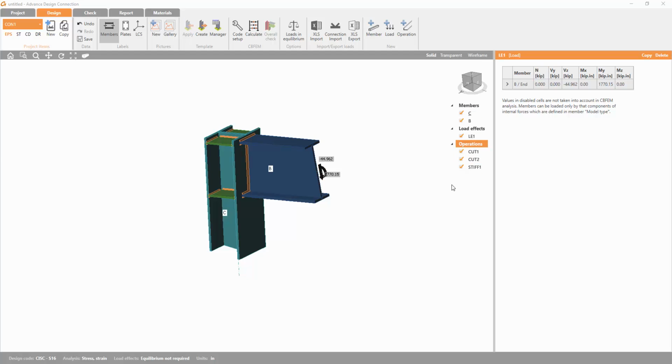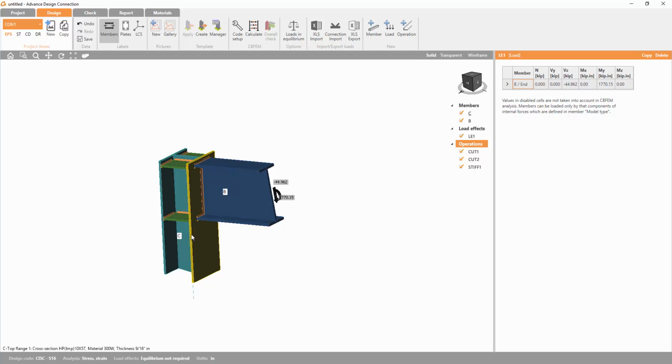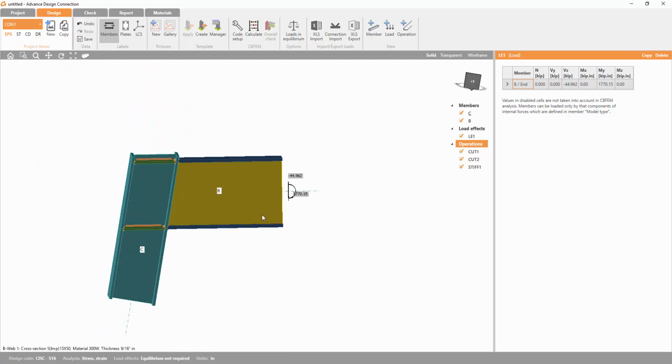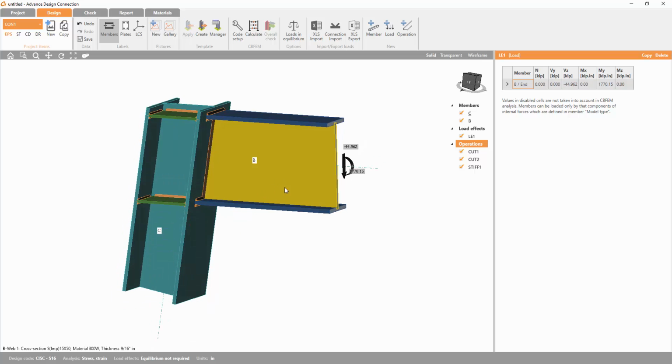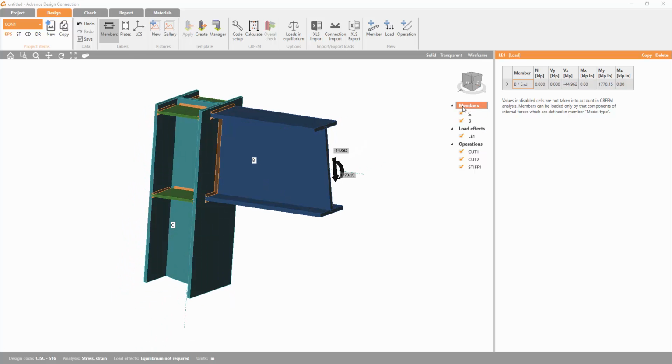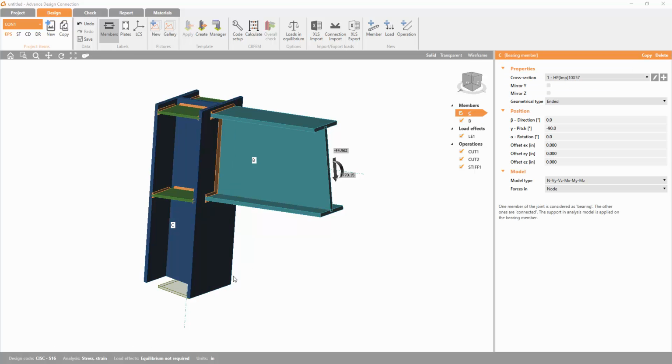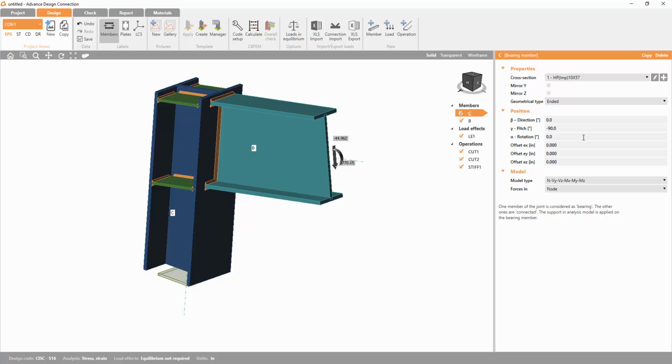And finally, we have the operations. In this model, I have three types of operations used to create this geometry. Each member, each load case, or even the operation has its own properties, modifiable from this right column. For example, member C has its own properties. The first one is its cross section, which is an HP section, as you see here.